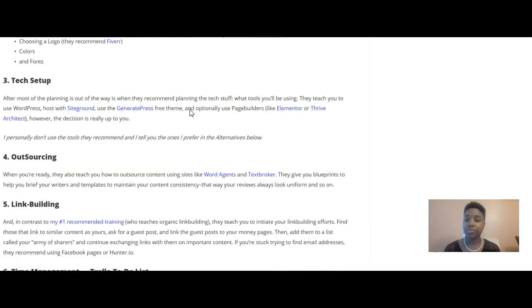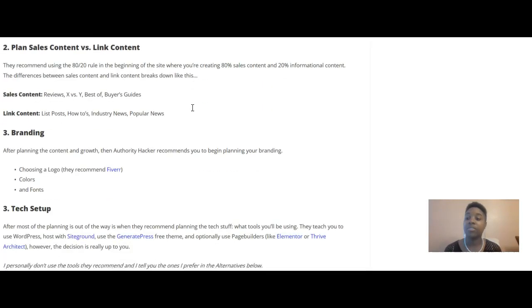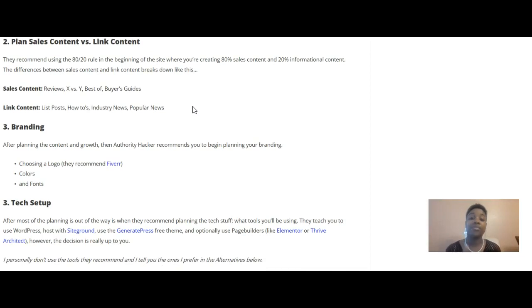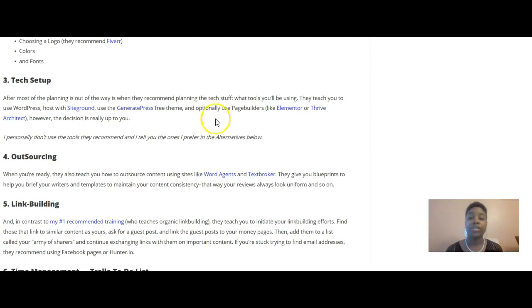Also, after they've done the making a list of competitors, planning the sales content versus the link content, and the branding, then you go into your tech setup. So after most of the planning is out of the way, when they recommend planning the tech stuff, they recommend certain tools that you'll be using. They teach you to use WordPress, host with SiteGround, and I've done a review of SiteGround, so you can check that out by going to the resource here.